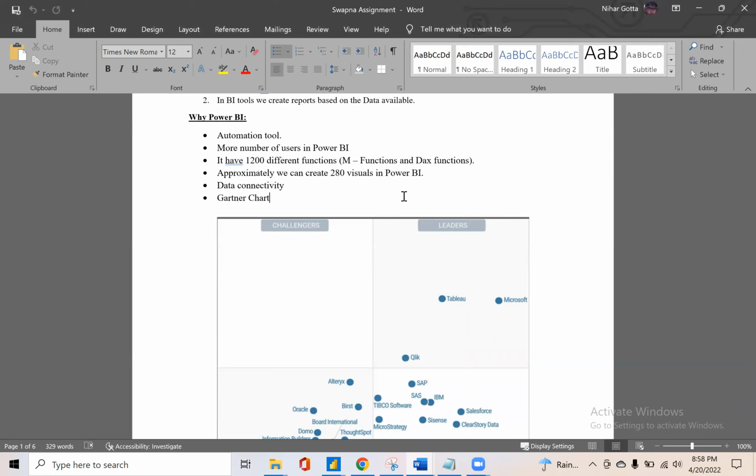Okay, and what is data connectivity? Let's talk about data connectivity. Connectivity means we are connecting to data, getting data. In Power BI we can get data from 100 different sources like SharePoint, Excel, CSV, SQL, OData, web. From different data sources we can get the data. Okay, and it can be either a structured format, semi-structured, or unstructured data. This is why Power BI has a great capability.